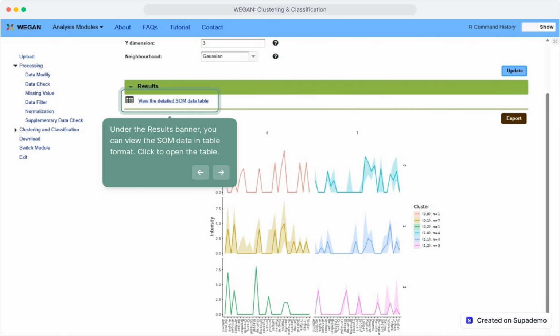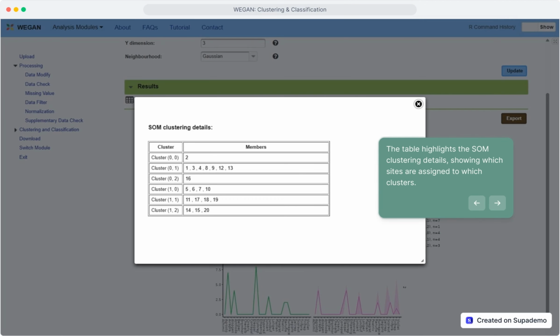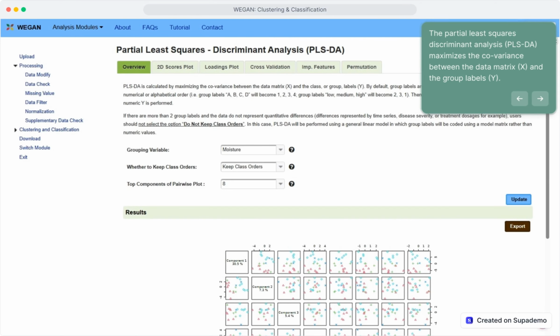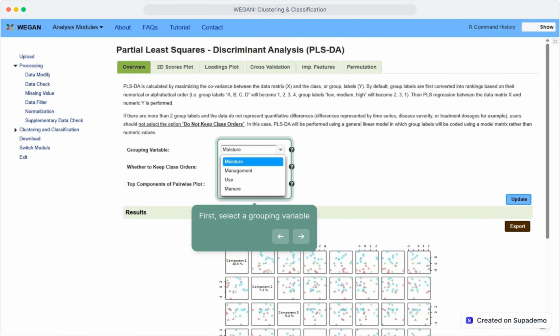Under the Results banner, you can view the SOM data in table format. Click to open the table. The table highlights the SOM clustering details, showing which sites are assigned to which clusters. Continue to the PLSDA submodule to perform partial least squares discriminant analysis on your data. The partial least squares discriminant analysis, PLSDA, maximizes the covariance between the data matrix, X, and the group labels, Y. First, select a grouping variable.